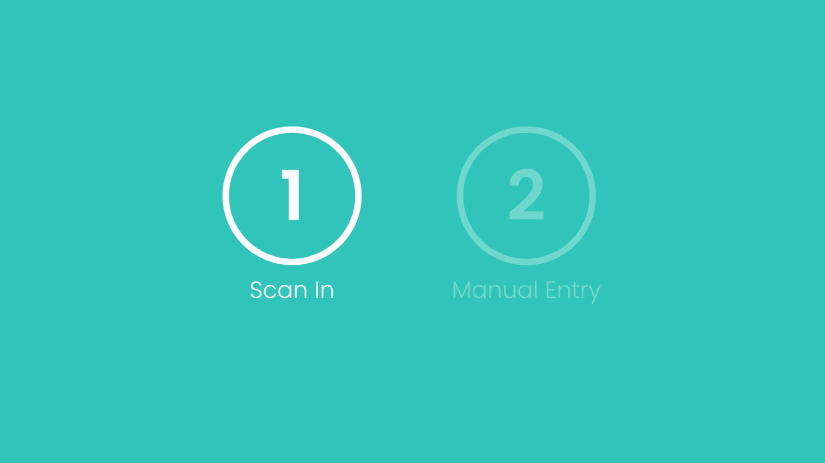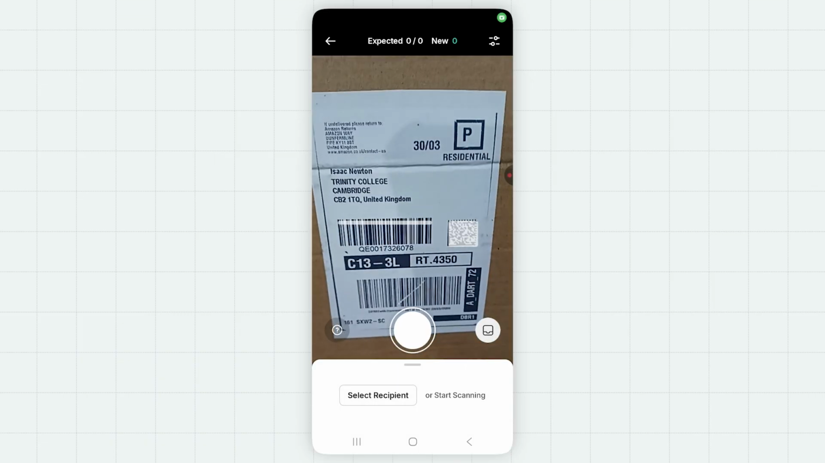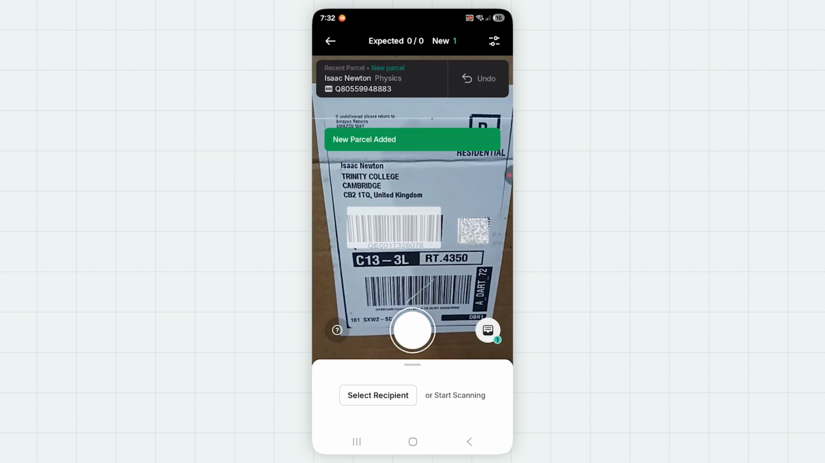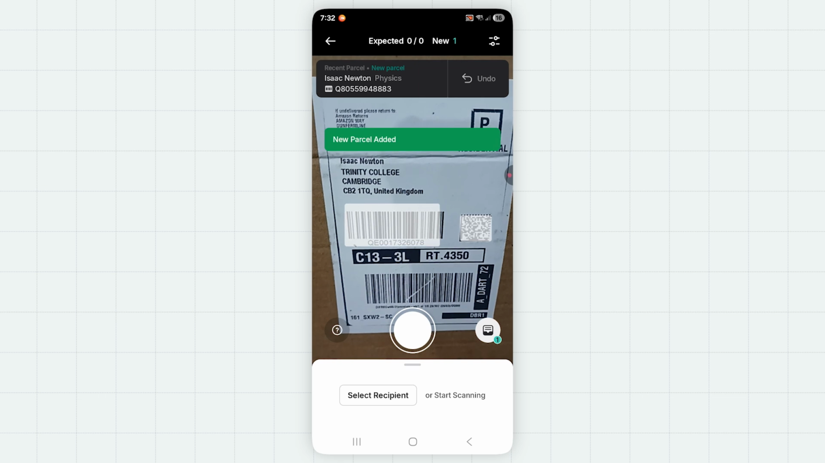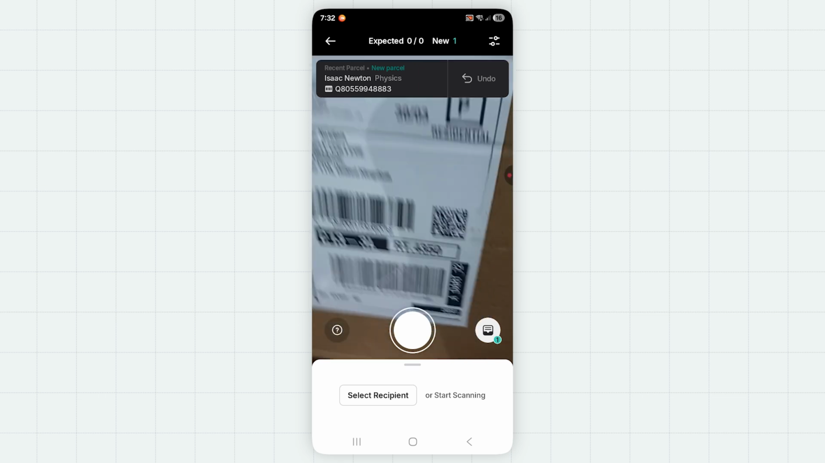Let's start with the scan mode. Make sure the entire label is in full view of the camera. Press and hold the button. Keep in mind that you must hold the button to complete the scan. Parcel Tracker will pick up both the name and the barcode. You can do this for multiple parcels in a row.